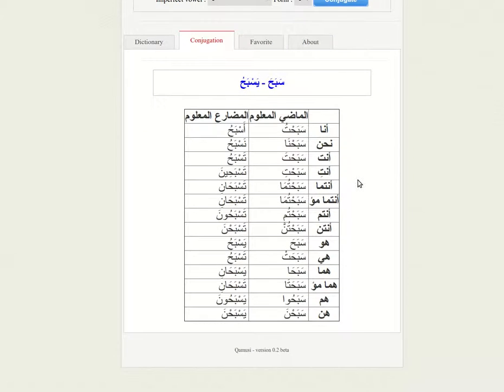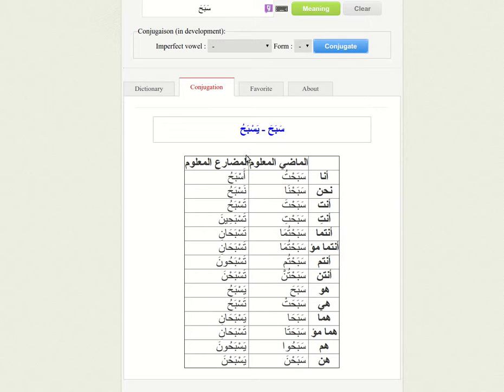So this is just for beginners, and you have just the forms that you need as a beginner. Here I have الماضي المعلوم and المضارع المعلوم. سبحت, أسبح, سبحنا, سبحت, سبحتي, سبحتما.